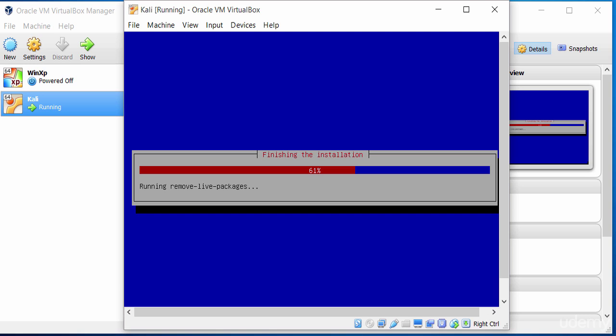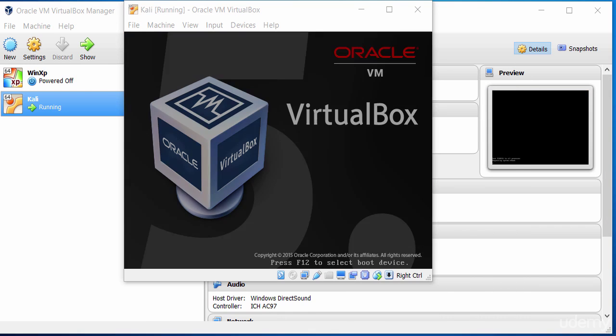And then we'll see the Kali Linux installation page or sign-on page. And from there, you'll use the root username that we created earlier and the password that you set up. So make sure you keep that username and password safe because you will be needing it.